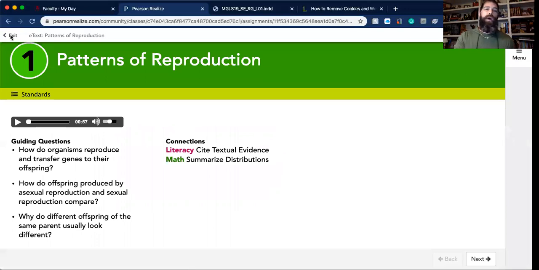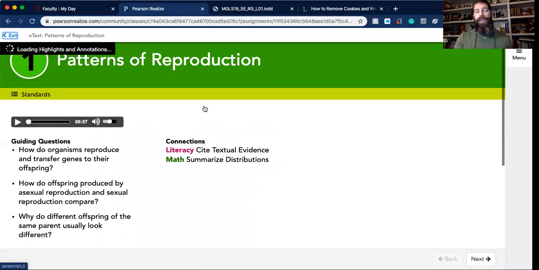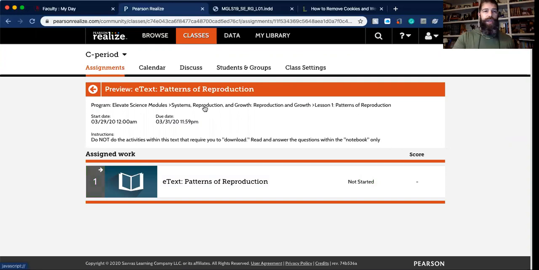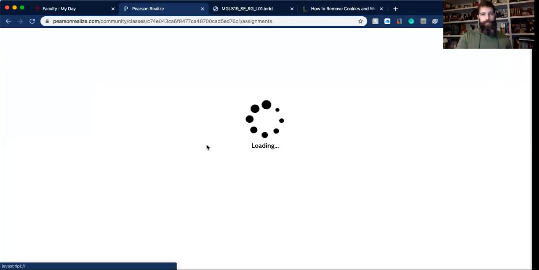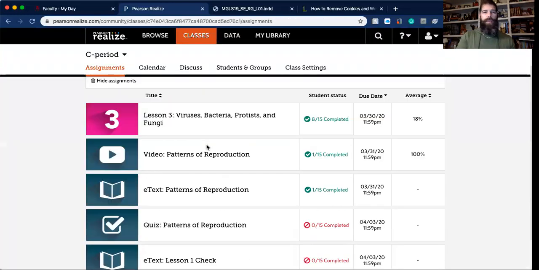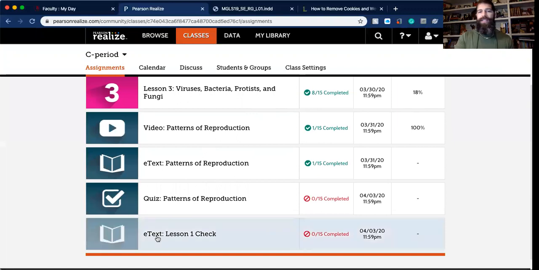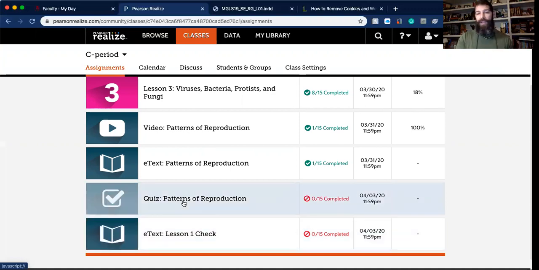Starting tomorrow, it'll be opened up for a lesson check, a reading check. Let me pull this up so you can see it: the e-text lesson 1 check, this one. You can use the reading in order to answer the questions within that lesson 1 check. Please do. For the quiz, I'm going to ask that you don't use any resources.